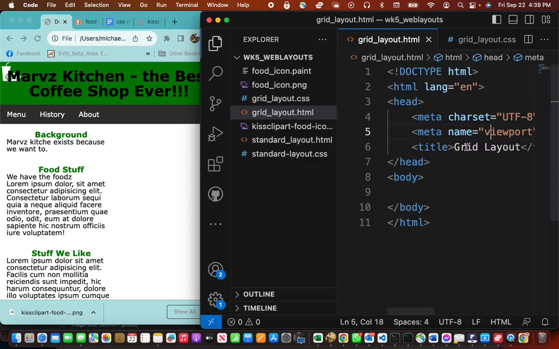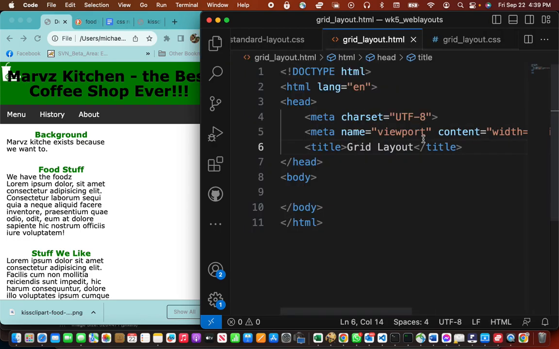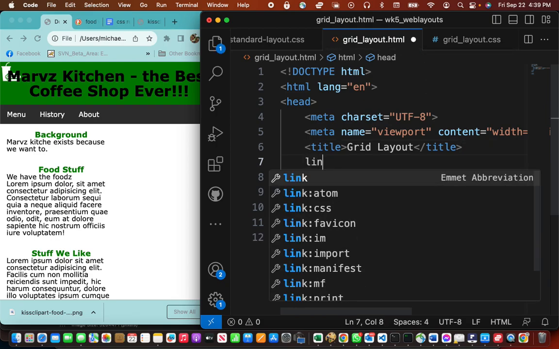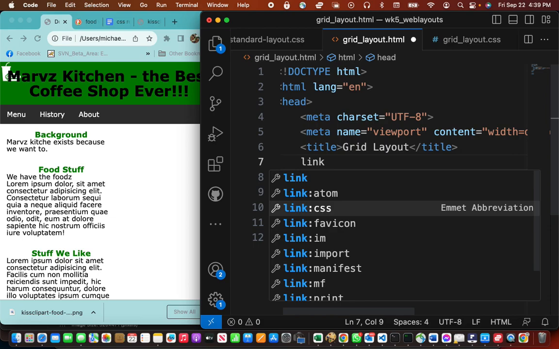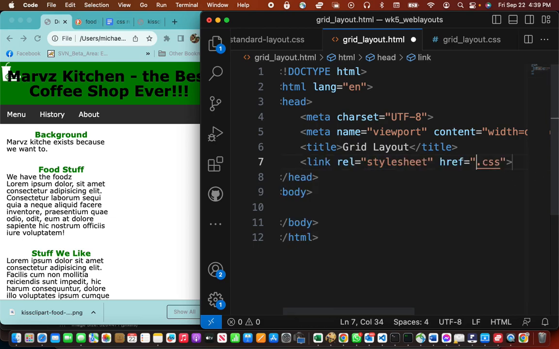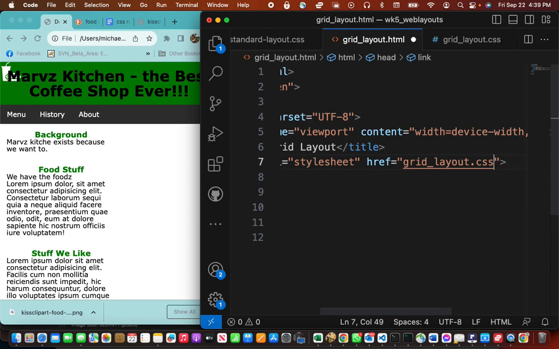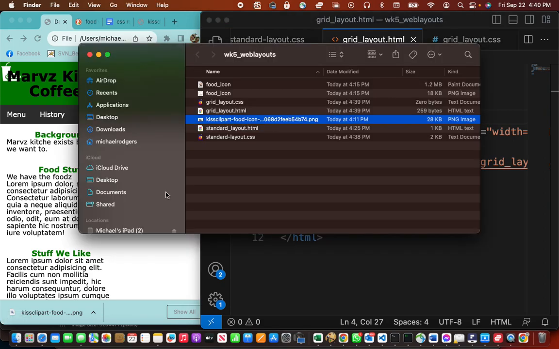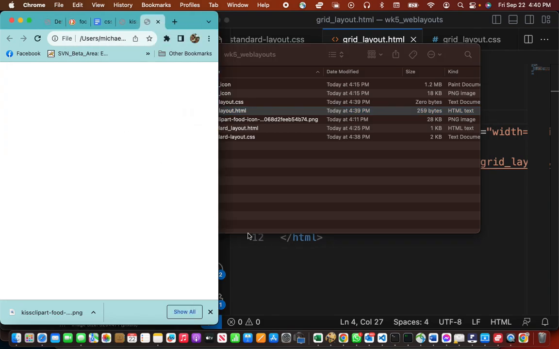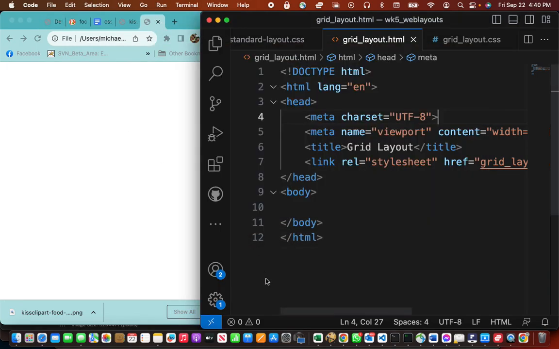In my grid layout HTML file, first thing to do is the link. I don't know what I did there. Let me do that again. Link, CSS, and I'm going to paste in my style sheet. Okay, very basic stuff so far. For our purposes, go ahead and go to Finder, and we're going to load the grid layout HTML. Right now there's nothing there.